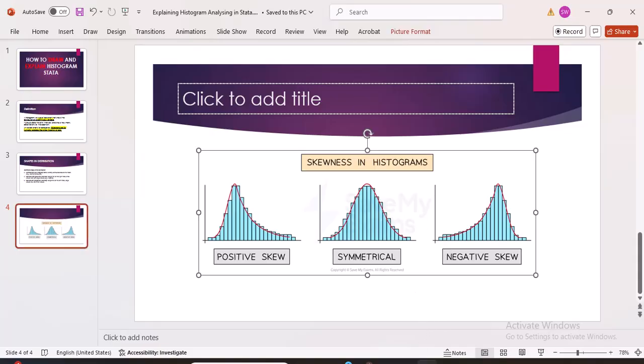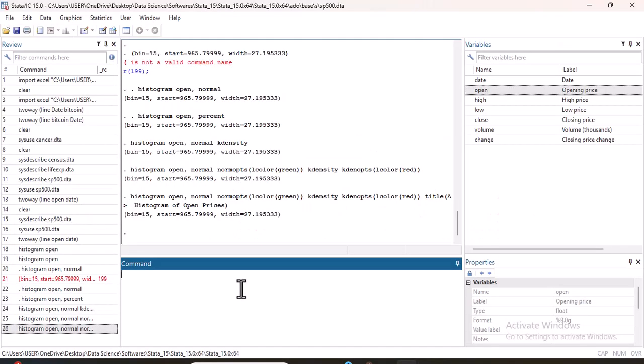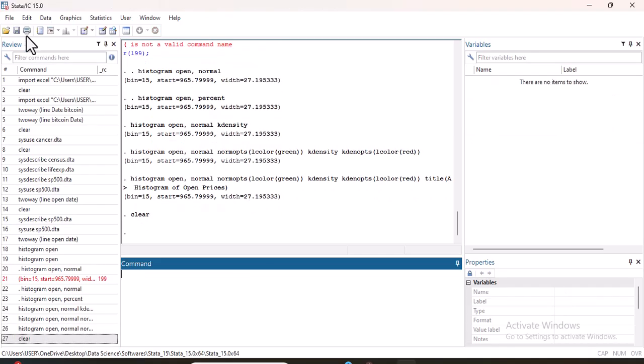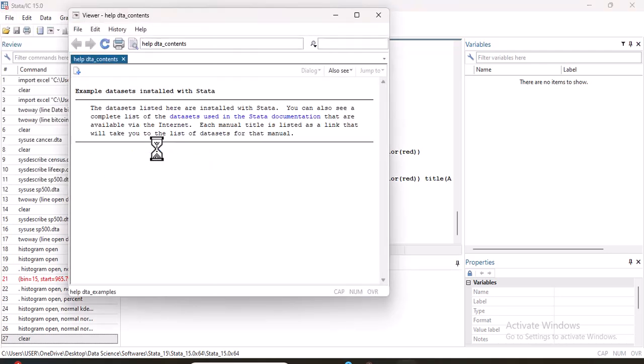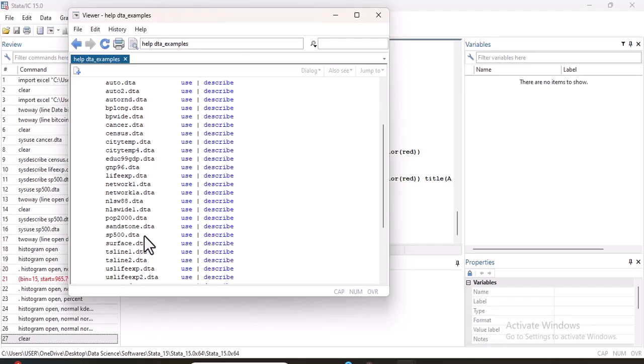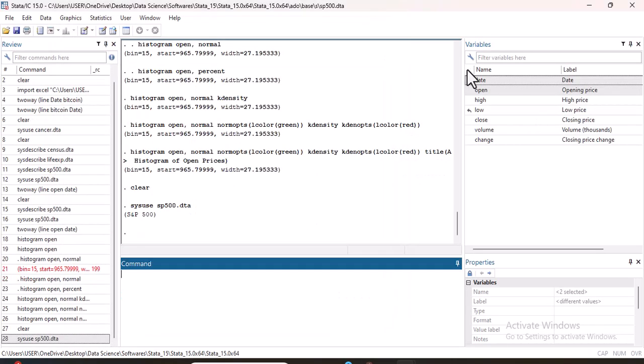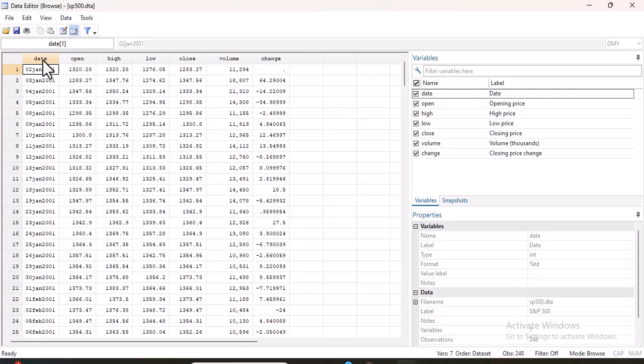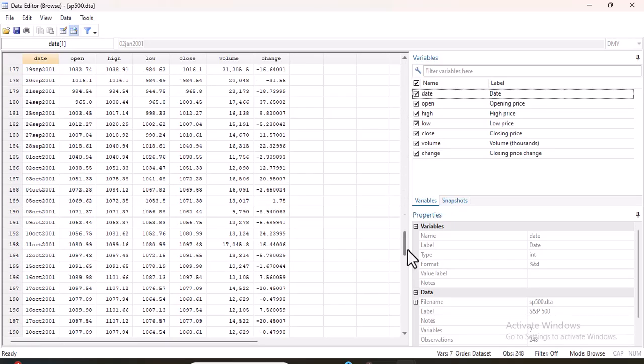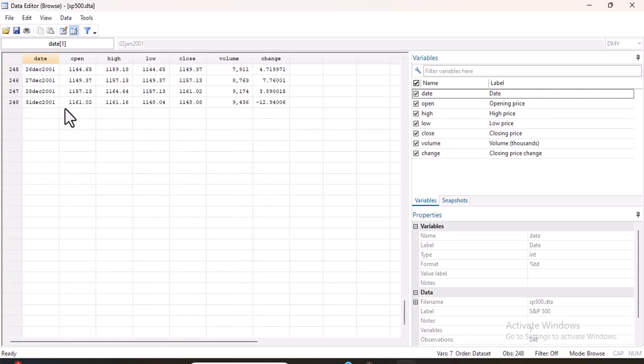To draw a histogram in Stata, we go to the Stata interface. First of all, we clear the data that we have, so we write clear, and then we import the data again. We use an example dataset, the SP500 data. We click use, and the data is loaded into the Stata interface. You can see it is SP500 data, and we can click here and see the data. It is from 2nd January 2001 up to 31st December 2001, so it is one year of data.